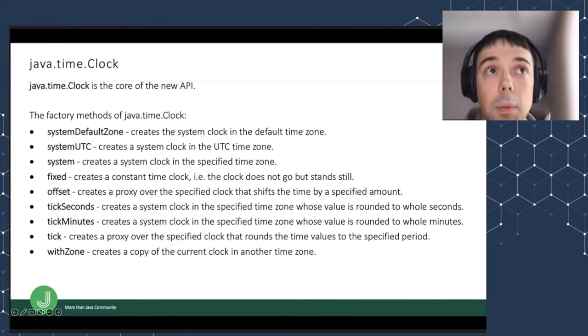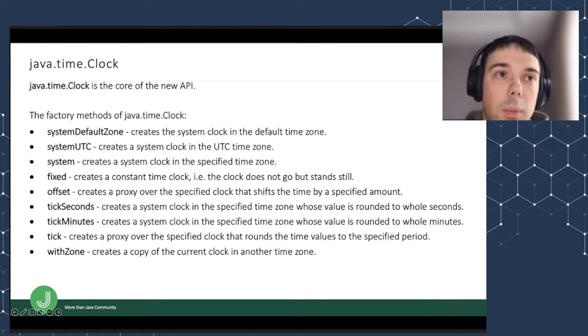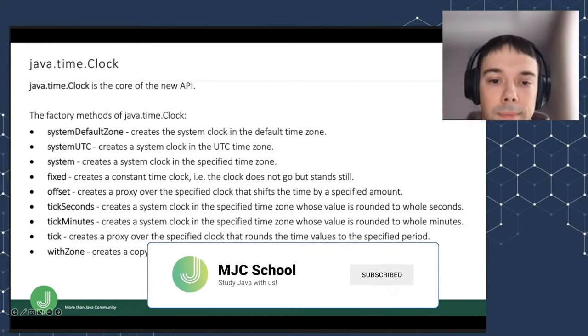Let's start with java.time.Clock. java.time.Clock is the core of the new API, provides access to an instant and time using the best available system clock, and is used as a time provider, which can be effectively stubbed for testing purposes. A standard instance of java.time.Clock is always aware of the time zone in which it was created, and the factory methods of this class are systemDefaultZone, systemUTC, fixed, tickSeconds, tickMinutes, tick, and withZone.